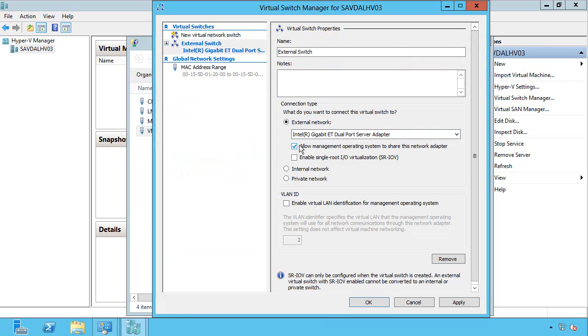Now, by default, this allow management operating system to share this network adapter option is selected. Because what this is saying is, suppose I only add a single network adapter in this machine, or all the other network adapters for use for other purposes. With this box checked, what it will actually do is create a virtual network adapter on the host OS that's bound to this external switch. So then I can still get to the operating system using this adapter that's now bound to Hyper-V.